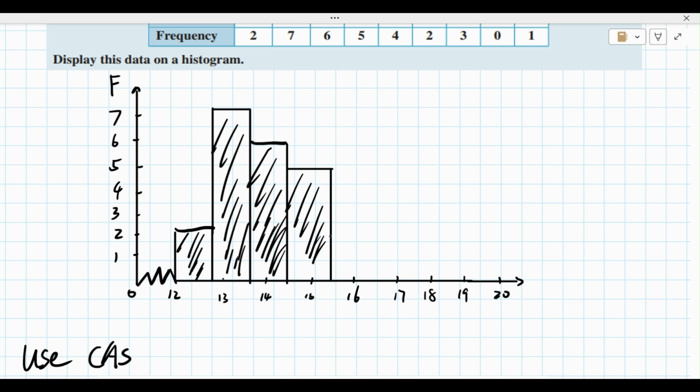And we just keep making the histogram with the frequency. And the next one is 4. And we keep going. And 17 will be 2. And 18 will be 3, so we're going up by 1 again.